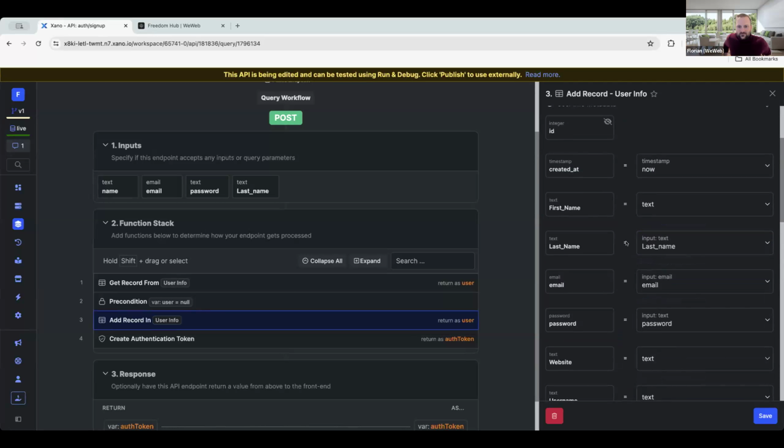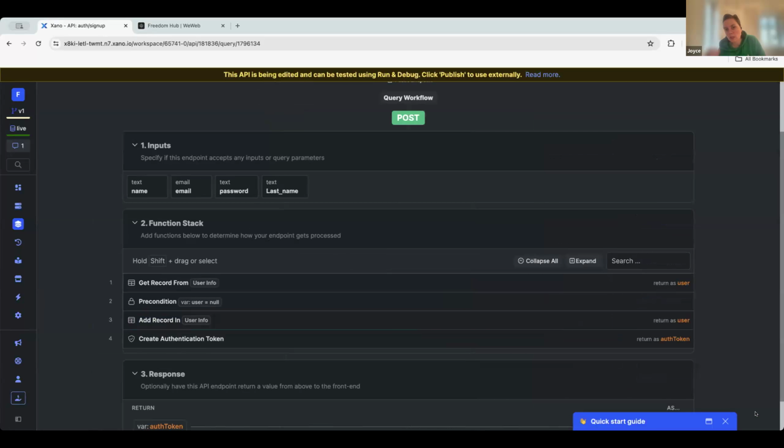So now if you save this, when you send a last name to Xano through the endpoint, it will understand. It's very difficult to show you step by step here because you need to learn a little bit more about Xano and a little bit more about WeWeb, but that's the logic.